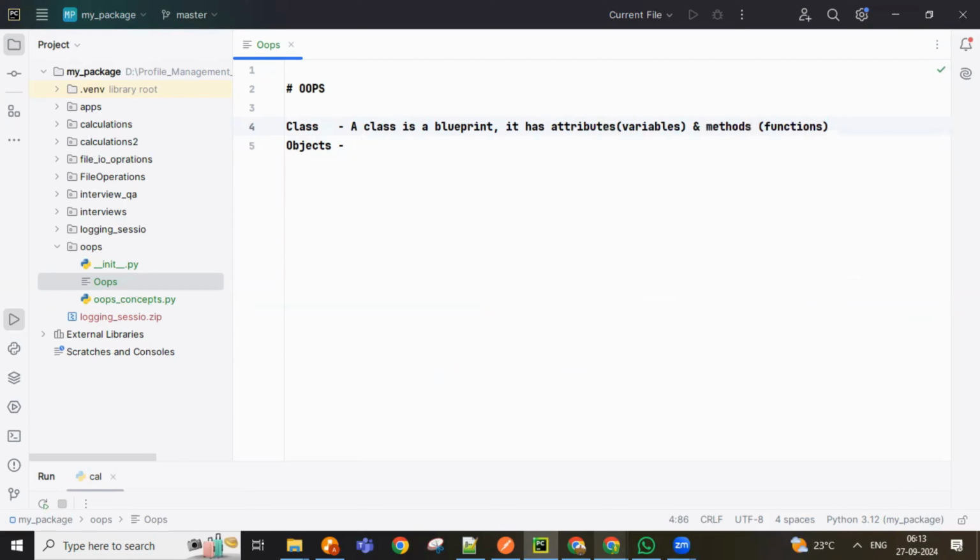Now, when someone asks you, hey, can you tell me about class in OOPS? You can simply say that a class is a blueprint. It contains attributes and methods to perform certain actions. Got it? That's it. And what are objects? Objects are created using classes, or using a class.